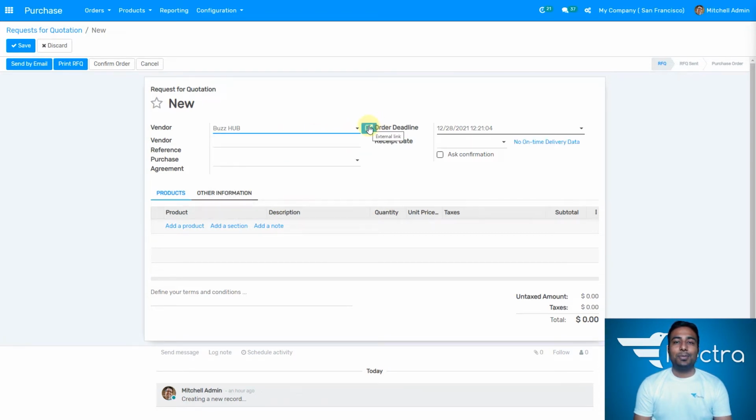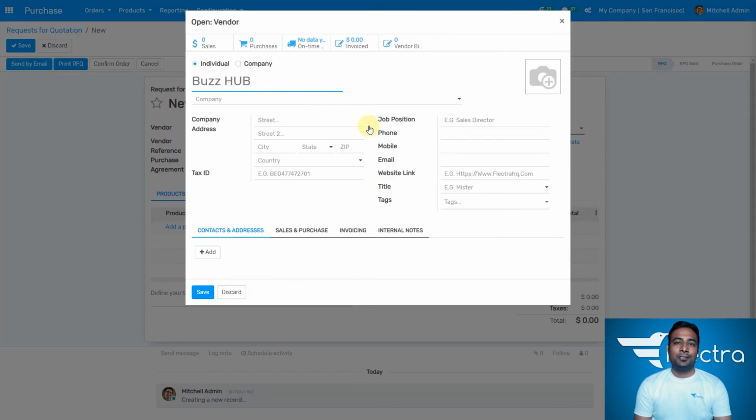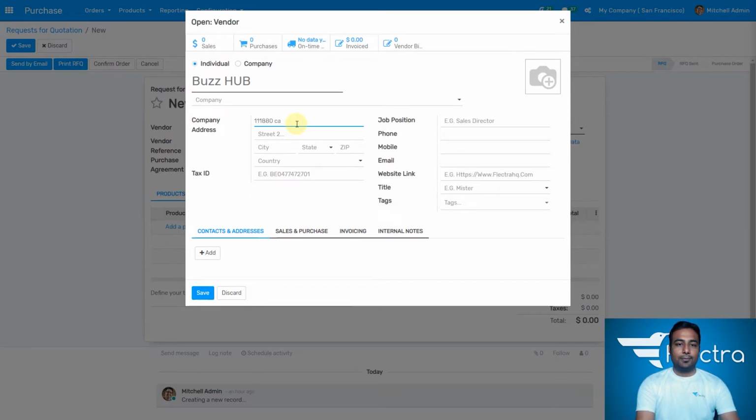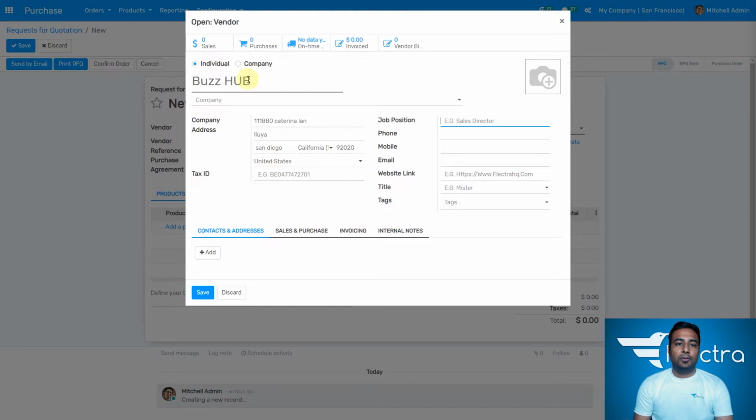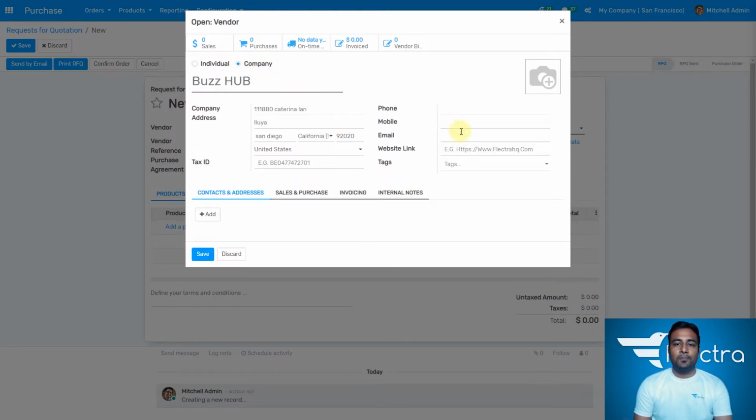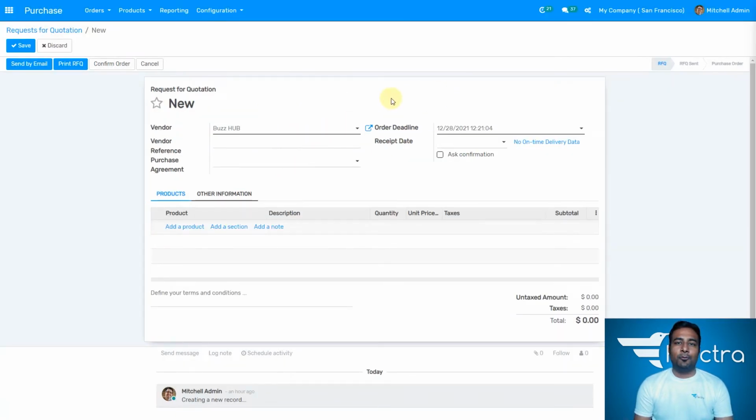You can also select the company or vendor information, whether it is an individual or a company. Let's select individual. The company address would be 11180 Katrina Lane Street, La Jolla. The city would be San Diego, California. You can write down all the information of the vendor. Let's say it's a company. We can select company. Email would be test@gmail.com. So yeah, let's save it.